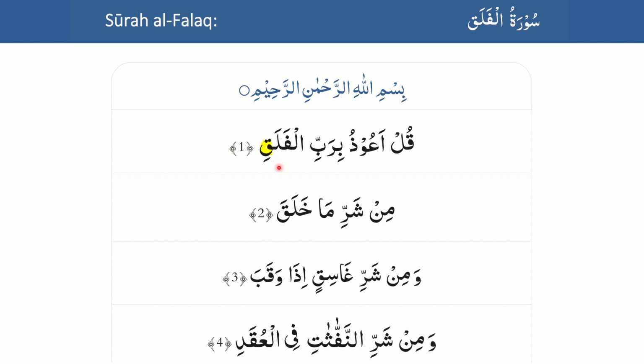Note, care should be taken to ensure that the lam before the qaf is not pronounced full mouth. Sometimes some pupils pronounce this lam full mouth because of its close proximity to the qaf, which is a full mouth letter. Hence, to recite Birabbil falaq, this will be incorrect. The correct pronunciation is Birabbil falaq, where the lam is not pronounced full mouth.